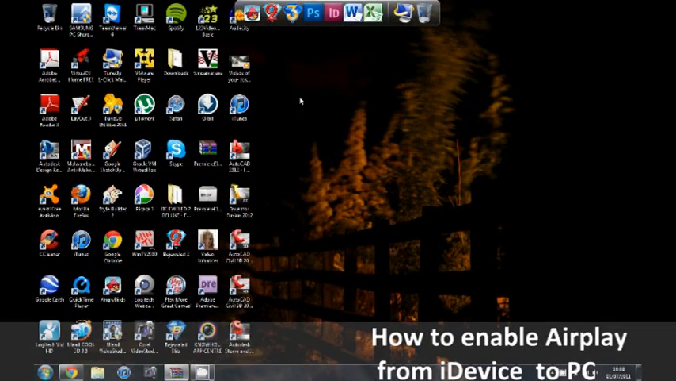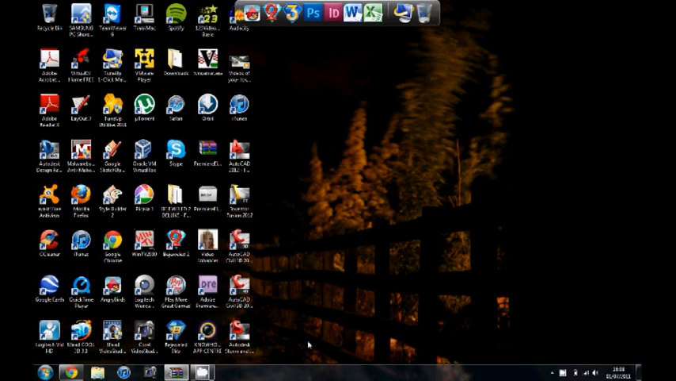So today I'm going to show you how to AirPlay any iDevice via a PC. It's really simple to do, no coding involved, just one program you download, and you can run it in the background, so if you want to use your iDevice to AirPlay, simply just do it. It's pretty good.